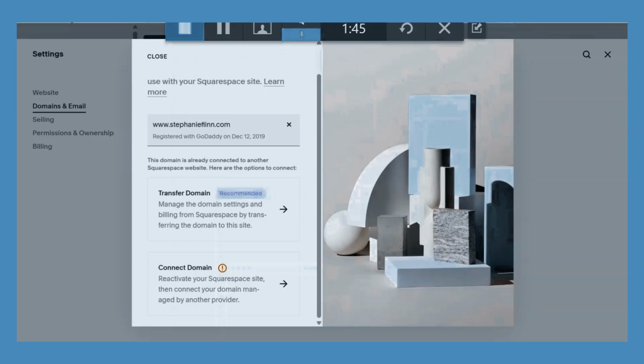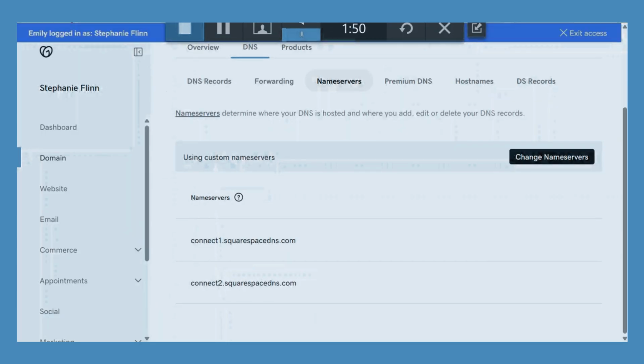So then you want to go into your GoDaddy account, and you want to go to the domain and then click on DNS and then name servers. And this is where you're going to click change or add name servers, and you're going to copy from Squarespace the values that they give you and put them into here. So 1 and 2. And then you're going to click save.